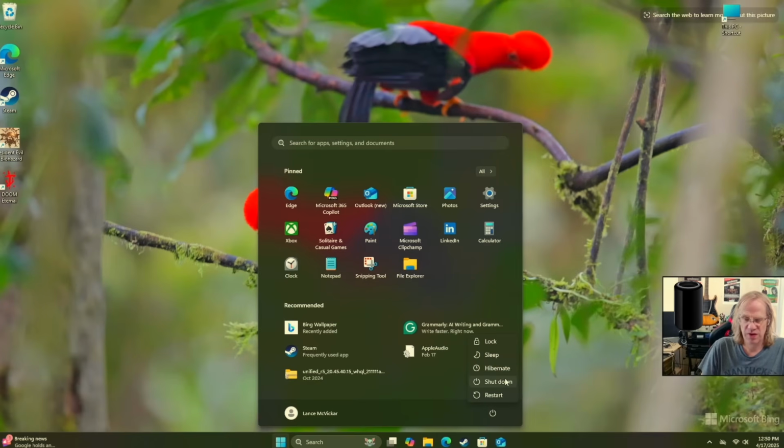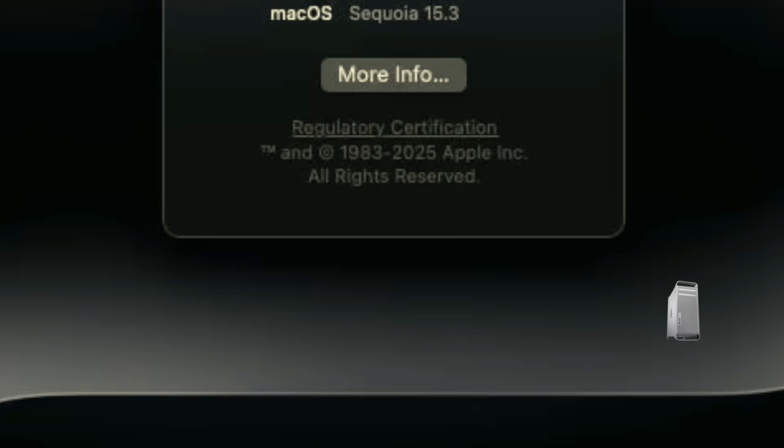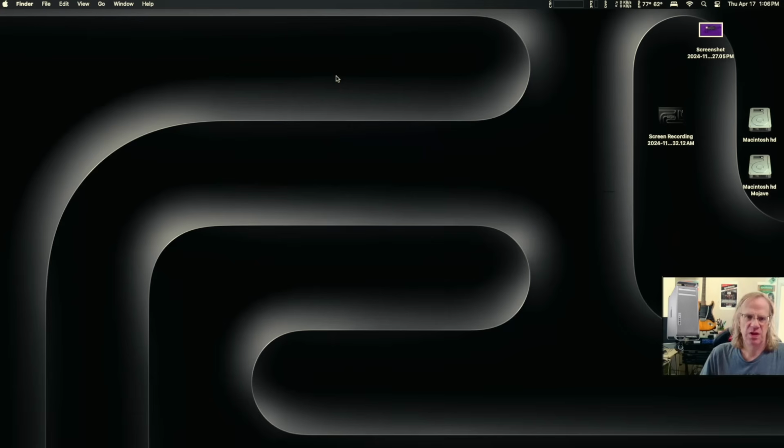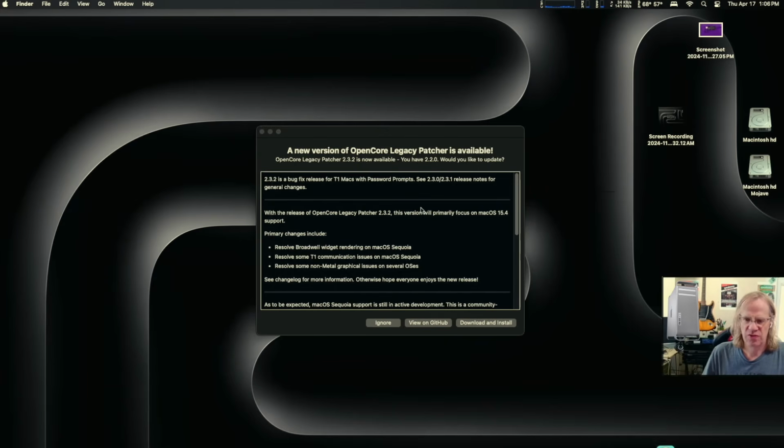Now we're going to move on to the Mac Pro 5,1. Okay, booting up into the old 5,1. What are we running on the old girl? 15.3. Okay, so big update. OpenCore Legacy Patcher, once it's done booting up, should kick up and tell us. Yep, there it is. So we're just going to do the same old thing.